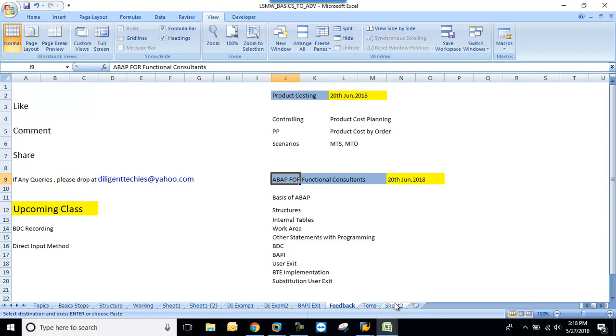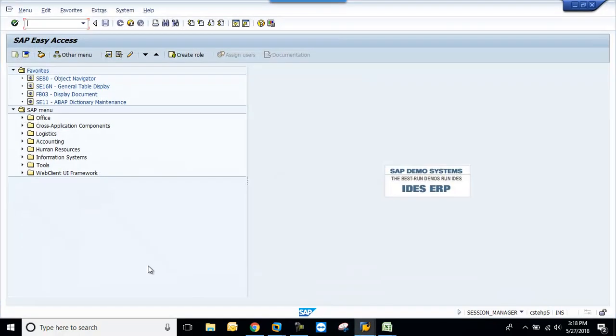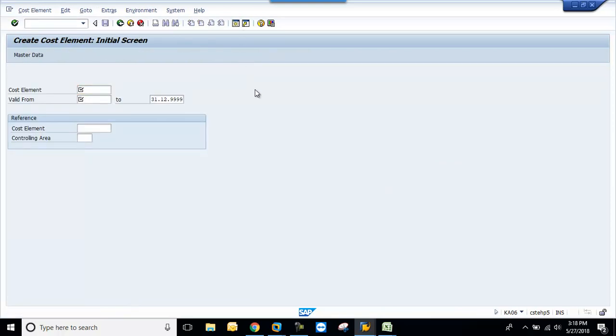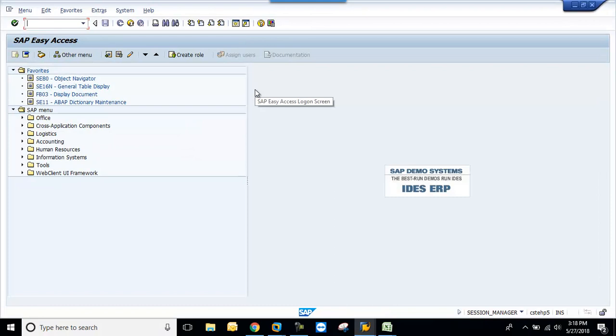So we'll start our class. First, we will see BDC recording. Then we will move to batch input recording. In BDC recording, we are going to record KA06, the secondary cost element. To record BDC, in general, the functional consultant has to give the recording to the ABAPer. The ABAPer will do the programming, then he will assign the T code that will be given to the end users. So, we are going to learn only how to record the transaction.